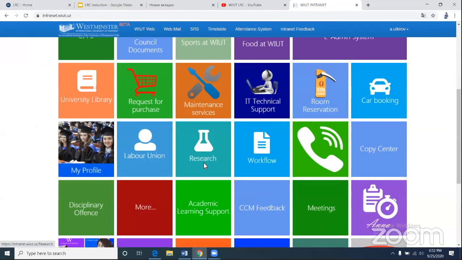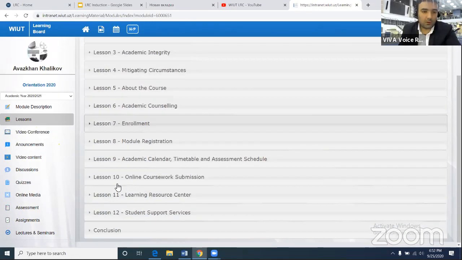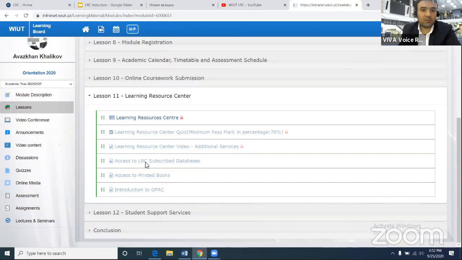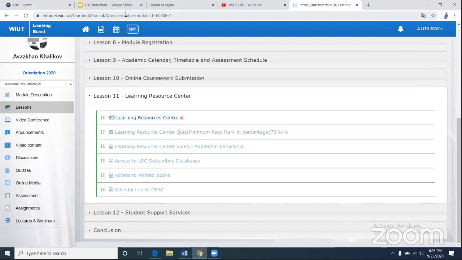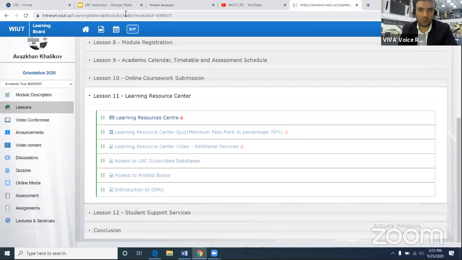If you go to the induction, as my colleague stated, in lesson 11, if you complete all of these tasks and videos, you will see it also says access to LRC subscribed databases, and there is a video tutorial which is very essential for your learning. Without them, you will not be able to use the databases. Your lecturers expect you to use the articles and journals. Our university has paid a lot of money for you, and this is only available for you. Please use them, watch all the tutorials. All of them are for you, and all of them are essential.